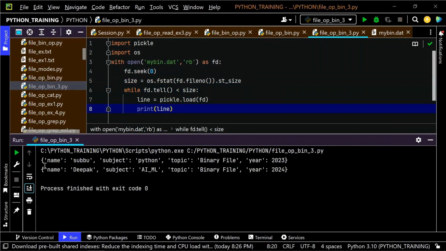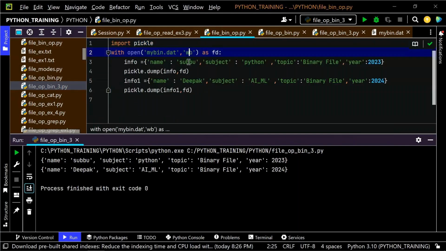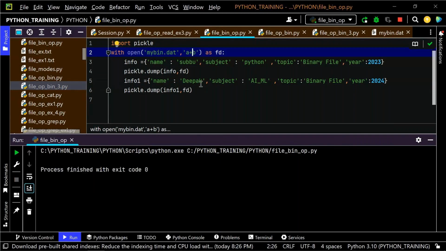Let us go back to our previous program. Here we go and do ab+ mode, ab+ or a+b, anything is fine. Now I'm just going to run it twice. Two records are there; running it one time, it becomes 4, running it another time, it becomes 6, running it another time, it becomes 8. Now we'll go back here.